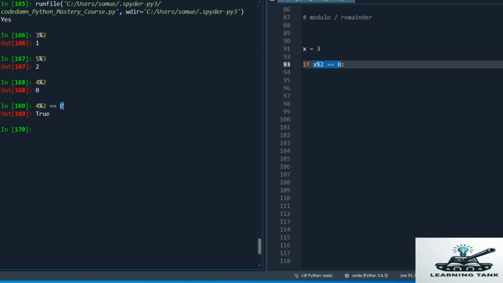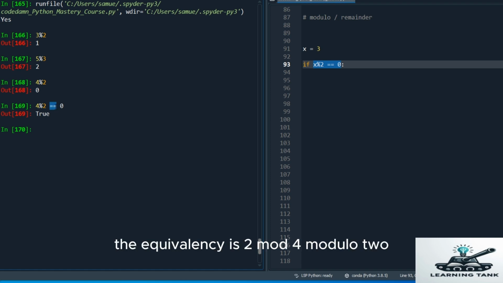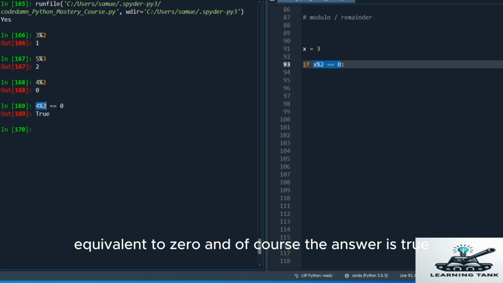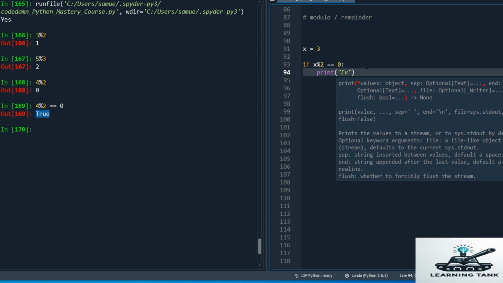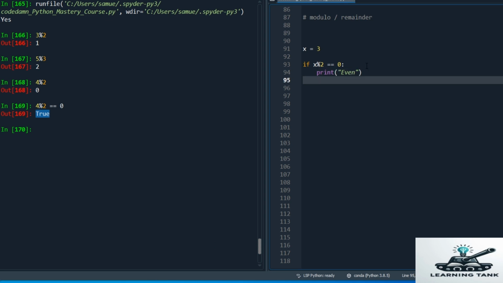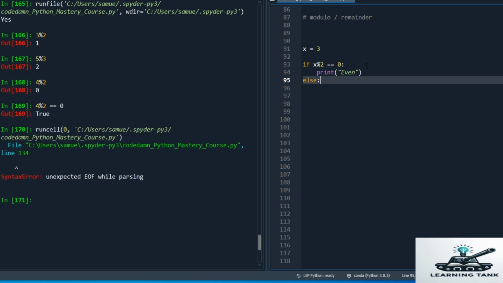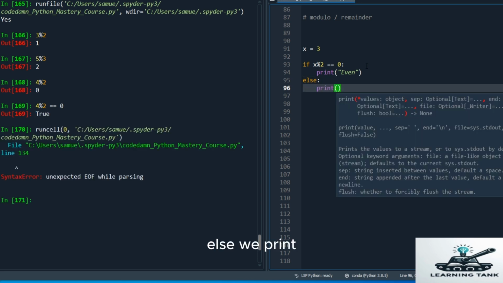Python understands it, of course. This is 0. And it understands that this is 0 too. And we're testing the equivalency. Is 4 modulo 2 equivalent to 0? And of course the answer is true. So now we print even. Else we print odd.